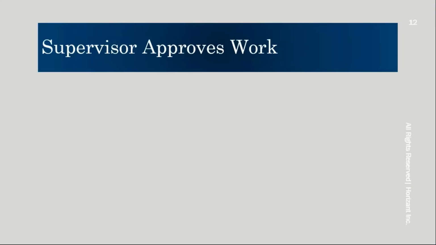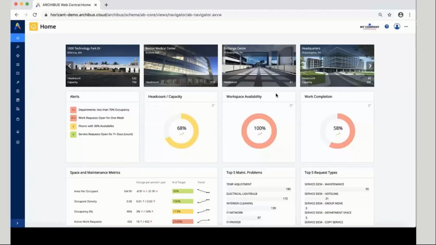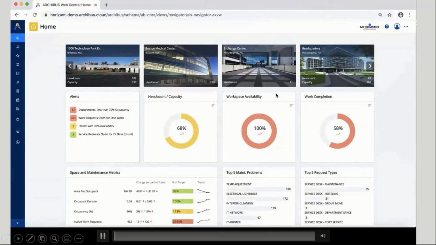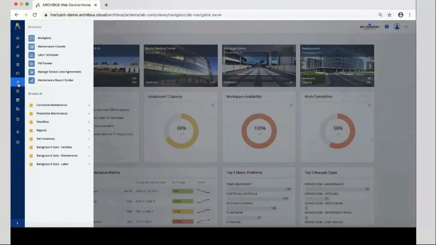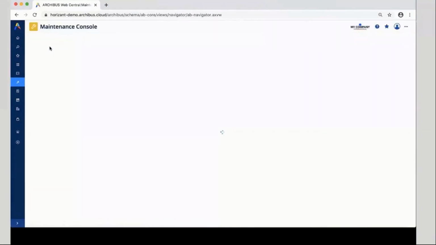What happens next, of course, depends on what the rules of the service level are from the Archibus point of view. I'll show you what happens in this case, and later on we'll get into ways that you can change that. So in this case, we're going to go to the maintenance console that the supervisors are responsible for.